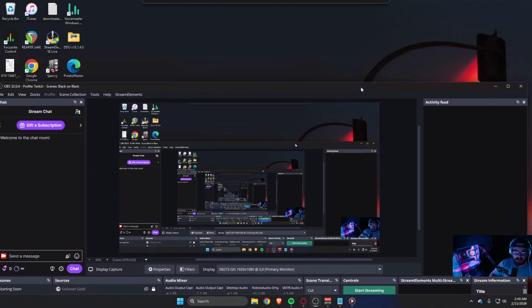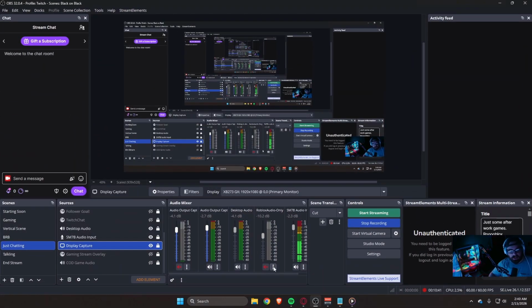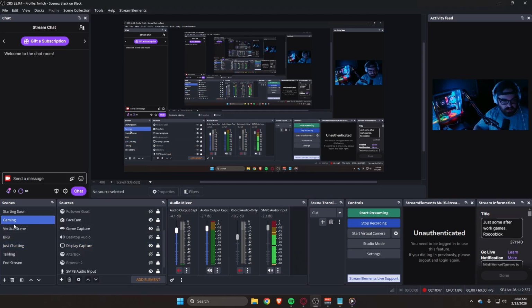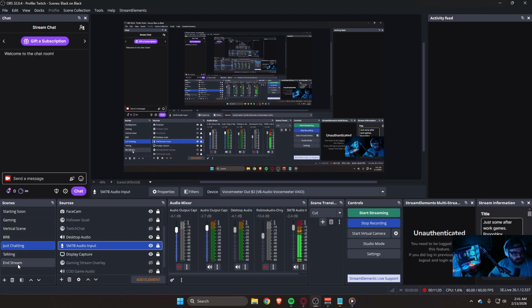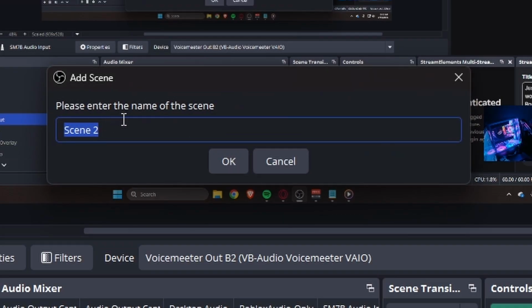I'm going to show you guys how I have this set up. As you can see, I have multiple things going on down here for audio and for my sources. Obviously, my gaming source is a little bit more because I have more going on here, but for just chatting, it's pretty simple. Actually, let's just make a new one. I'm going to make a new one and show you guys how to do this.